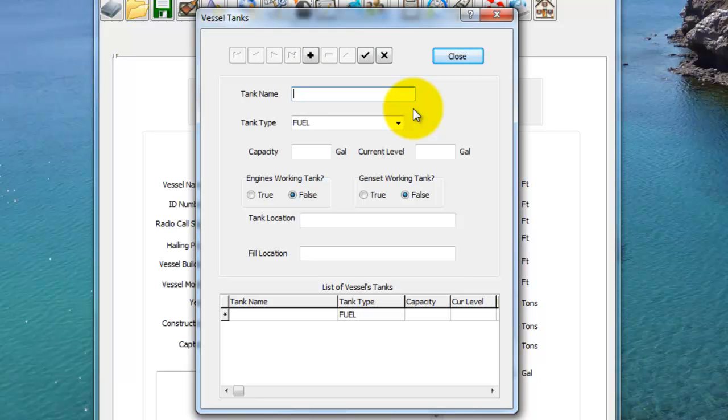We're going to call this tank 1, and we say it is a fuel tank, and it's a 75-gallon tank, and it currently has 75 gallons in it. Yes, this is an engine working tank, meaning that's where the engine is drawing its fuel. So we select that. It's not a generator working tank, so we say that's not true. And we go down here to the tank location. In this case, it's on the starboard side, forward. And the fill location is the same thing, starboard side, forward.